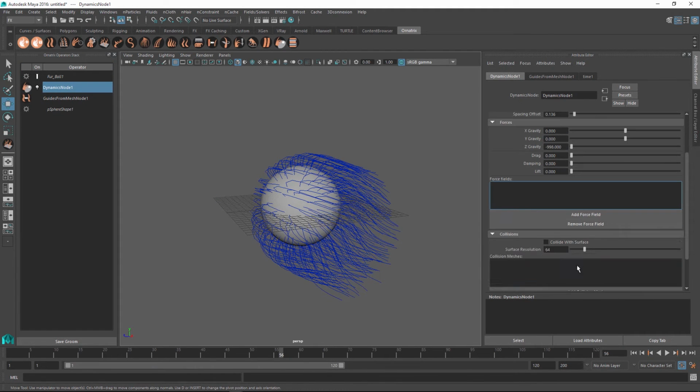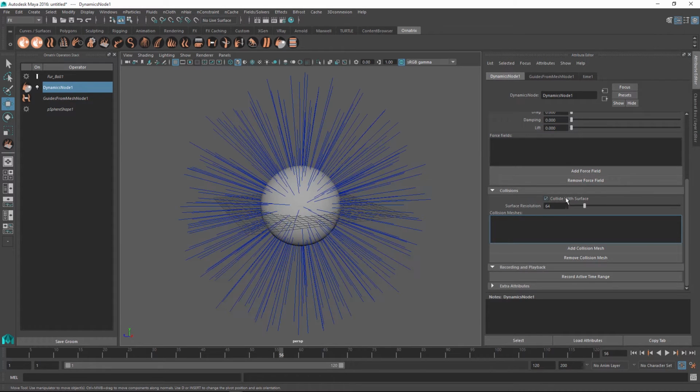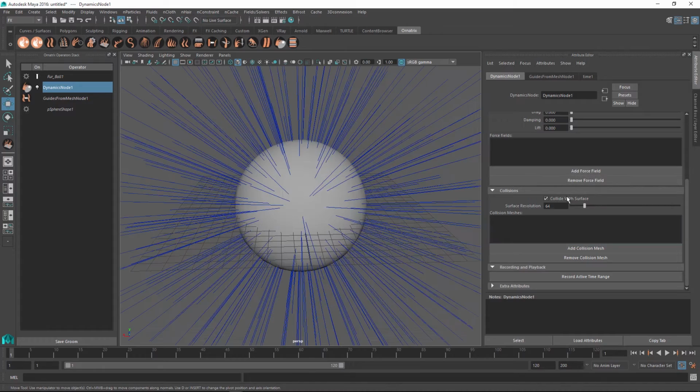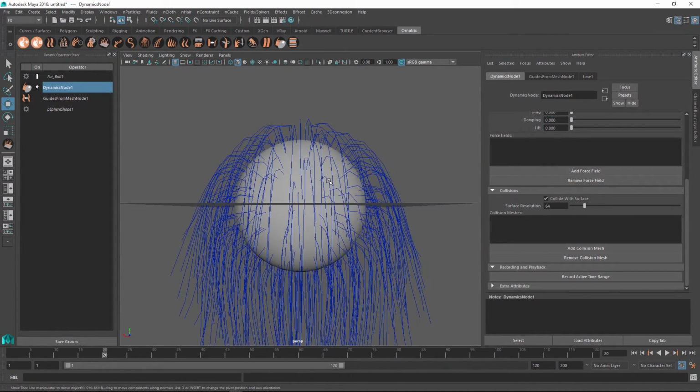Then if we scroll down, we also have the collisions group here. And the first option here allows us to collide the hair with the distribution surface. So if I click this now and I simulate, you can see that the hair is no longer colliding with the distribution mesh. And this is really a good option, especially if your character is animated and moving through the scene, as we will see later on in this tutorial.